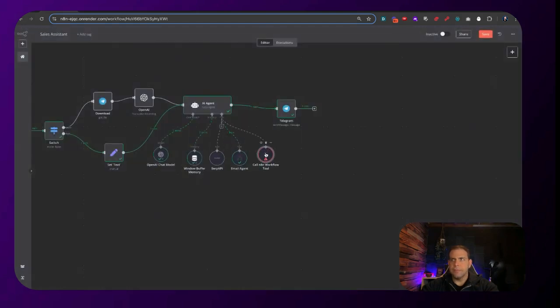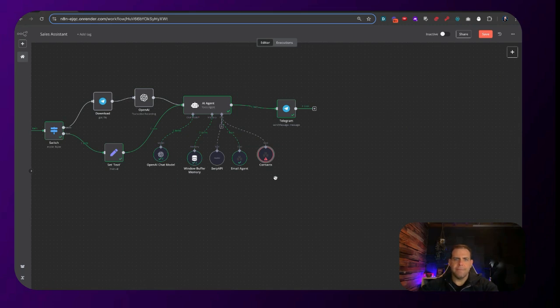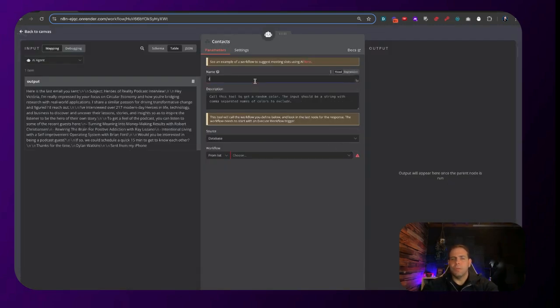And we can see there it is. We're going to have this one be called contacts, so I'm going to rename this contacts just like that. Then open this up. We're going to call this one contact agent. Perfect. And call this tool for any contact related actions.